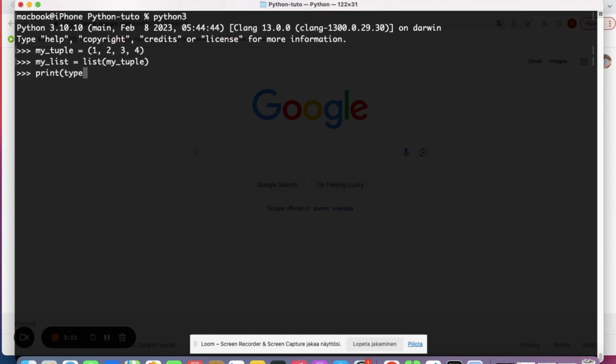We can check it by typing print type my list. You can see that we have a list here. It's a list. I can also check, actually, I should have done it before, if my tuple is really a tuple. Yes, it's a tuple. So this is how we can definitely convert a tuple to a list.